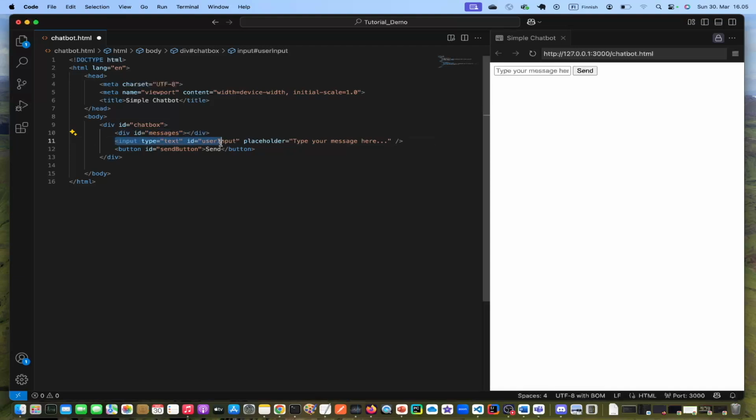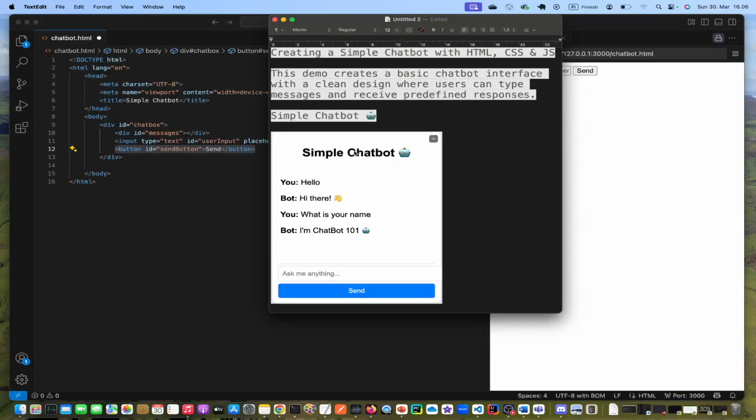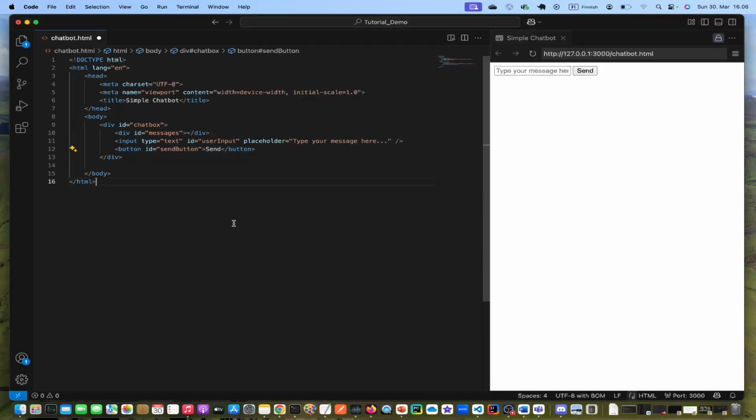We have this input here, and here we have 3 attributes. And this is the send button with the label send, which is here. Let's try to make it look like this one here. We have this simple chatbot. So we can add a heading here. We can just copy this one and come here, add a heading inside like H2.